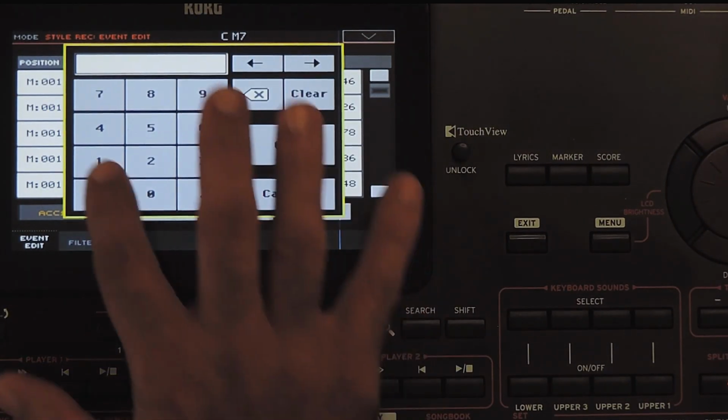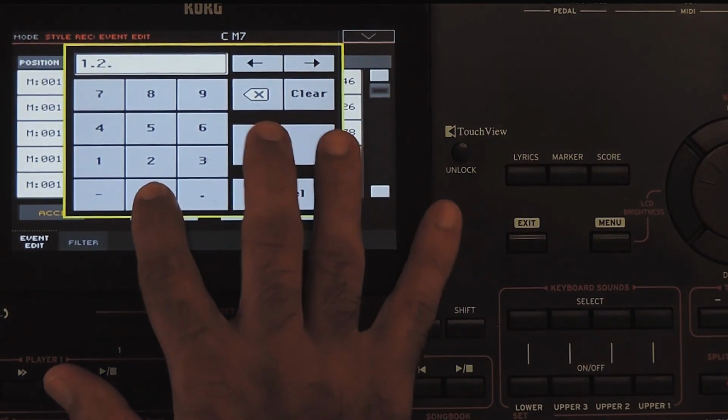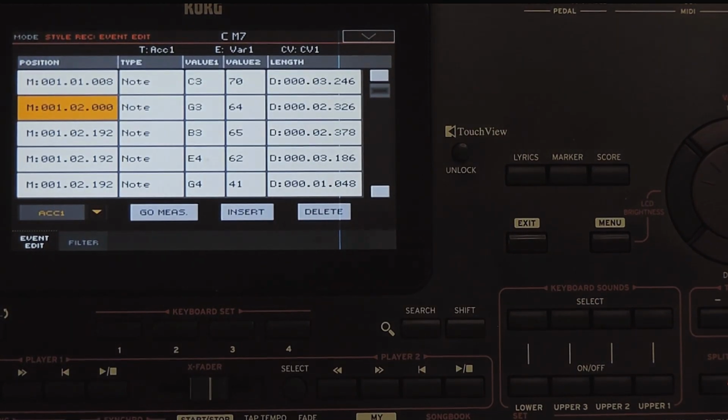We can use the numeric part to enter the position here. To set it back to the previous value, I am entering 1.2.0. Now it is set.